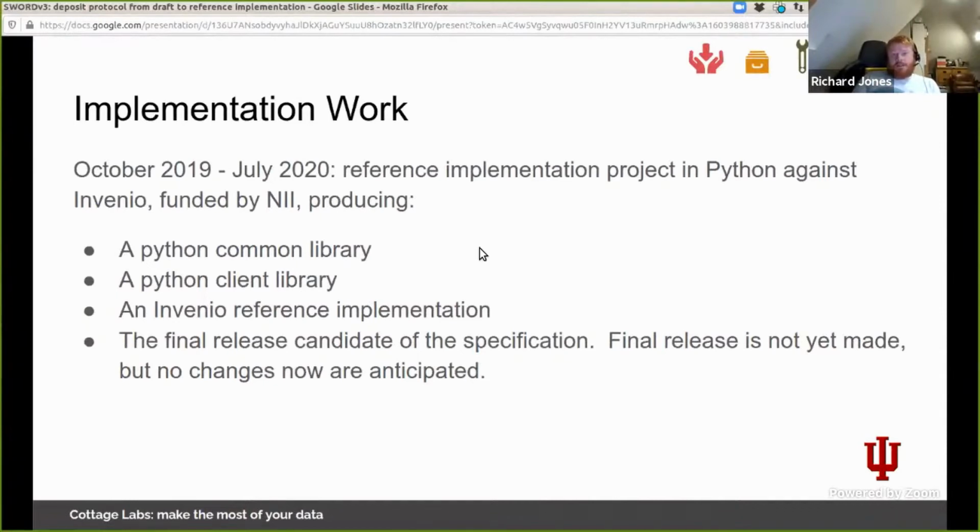They gave us a pot of money to produce both the client and the server, at least in part because NII are Invenio users, and they have historically an interest in SWORD. They've been involved in the SWORD specification since the second version at least. So we may well see that in production in Japan at some point.